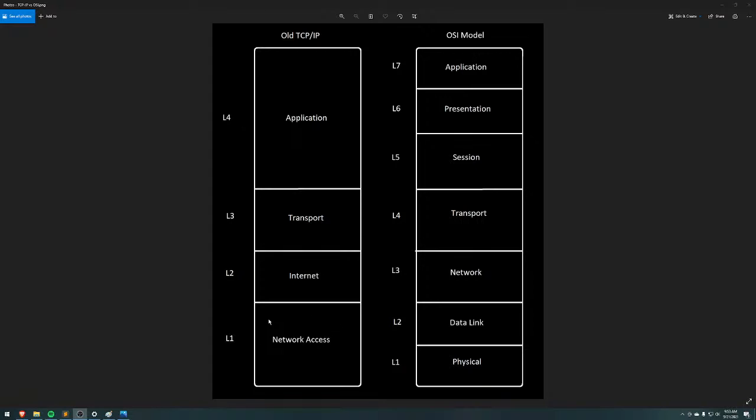And the network access layer is kind of like what it sounds like. It's basically the physical portion of the network, along with a couple of other functionalities, for example, to rate limit, or to segment the data into local area networks, that sort of thing. This is just the old TCP/IP model.